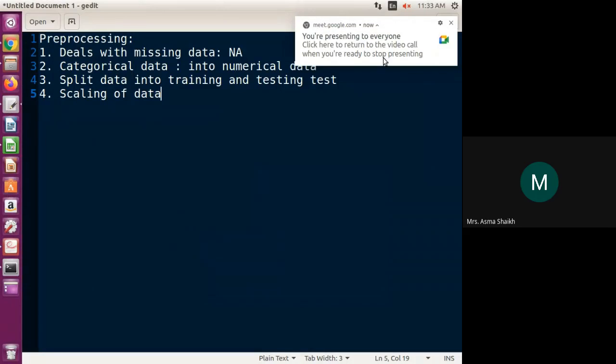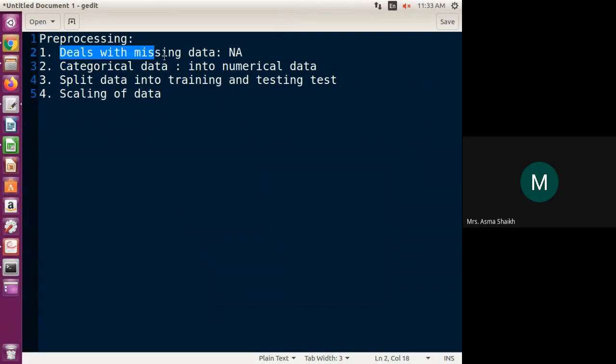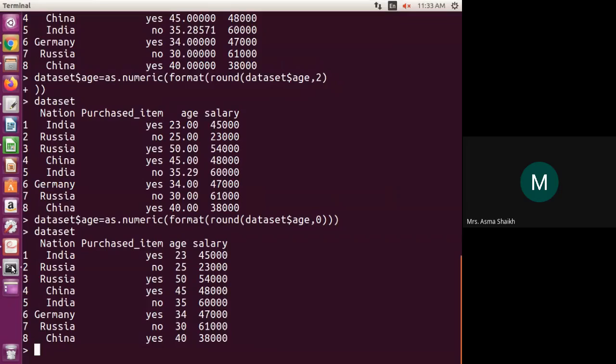Now the next thing, we were dealing with missing values. We finished. Now next, what we have to do? We have to convert our data into numerical data. In the data set, which fields are non-numeric fields? We observe this: India, Russia, China. These fields are non-numeric, or we can say these fields are categorical.